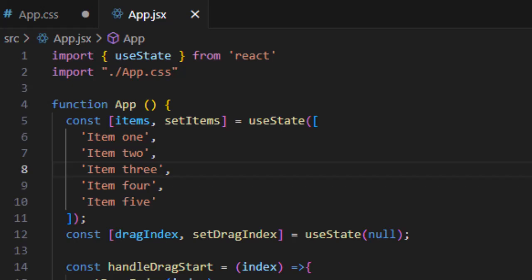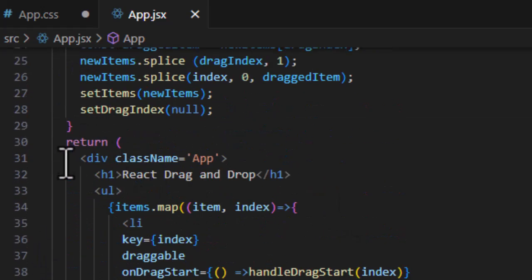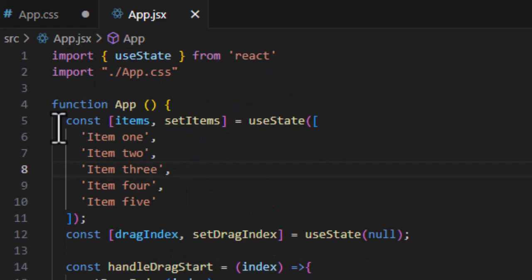All right, next we have the function App. This is our main component. Every React app starts with a component. App is the function that returns JSX, which is React's version of HTML down here, but it is not HTML, it's JSX. All right, on line 5, we are declaring a useState hook.